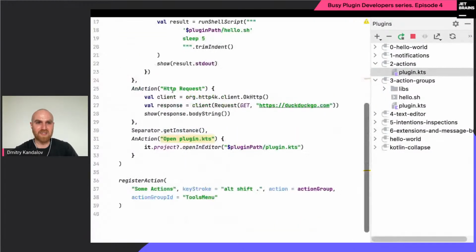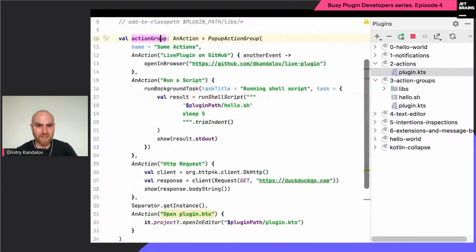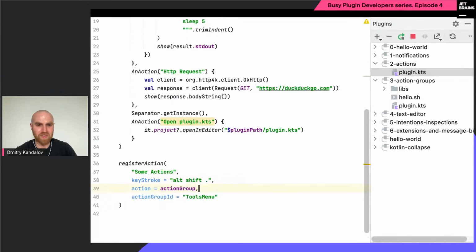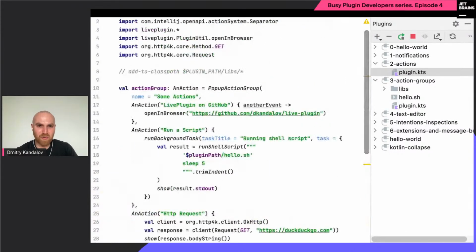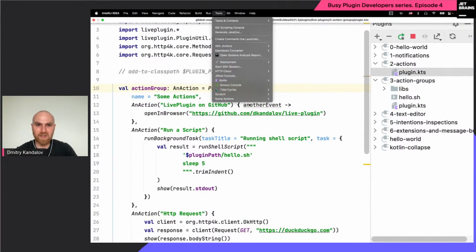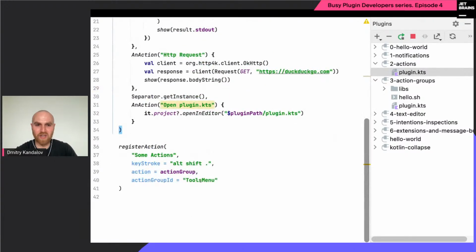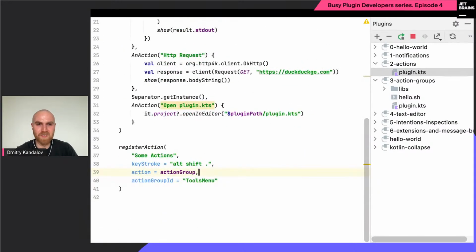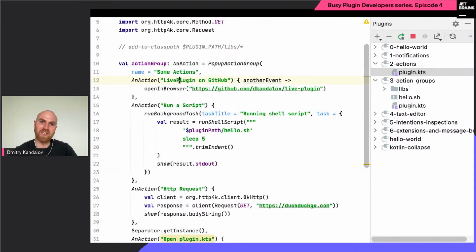So you can see this action group is just an action, and then down here we just register it with the same keystroke, an action, and we put it in the tools menu. And the action group here is a set of actions, so it's easier to see in the menu. So it becomes a pop-up thing here, right? So it's just a few items there, or I can use the shortcut, and then it still runs the wrong thing. Not sure why it's not showing the pop-up, but probably should. So anyway, you can see that there are a few actions.